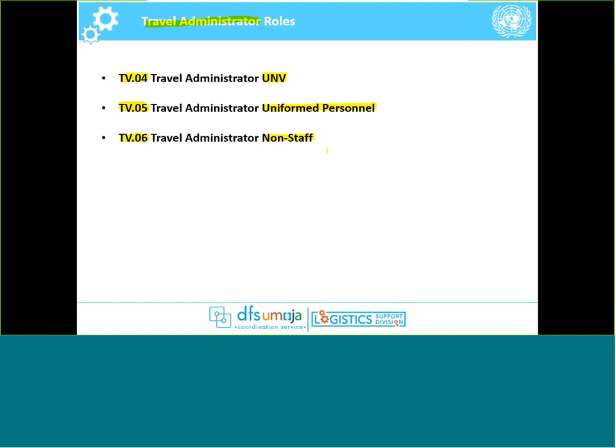A different thing happens with the staff, right? National staff and also international staff have access to the portal, and basically they can raise their travel request directly using the portal. So in principle, they don't have a need for a travel administrator to raise the travel request on their behalf.